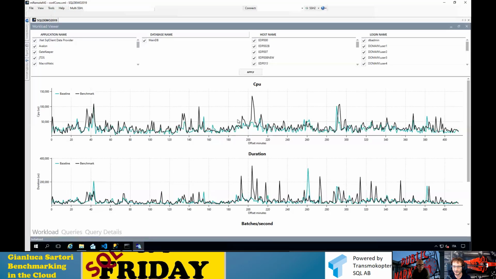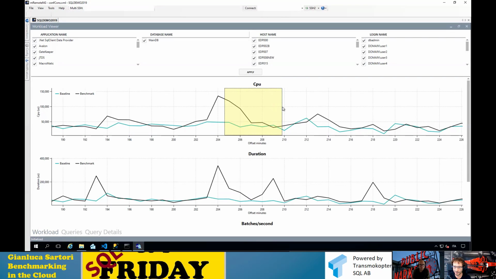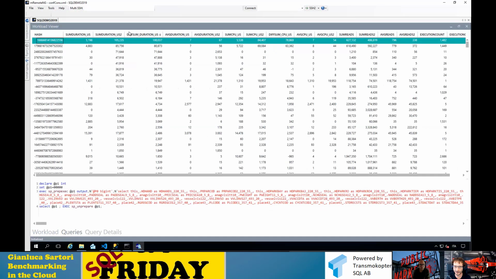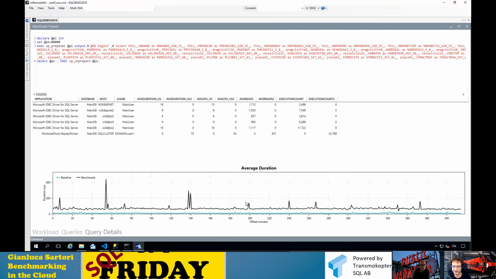And as you can see, you can see the difference here between the two workloads. So I have a spike here, so I can go and zoom in and see what it looks like, and I can see, oh, I have a difference in there, so I can have a look at the queries. They're still ranked by difference in duration, so I can go and start tuning from this. And also I can see the query details, so how it behaves over time, and broken down by application, database, host, and login.